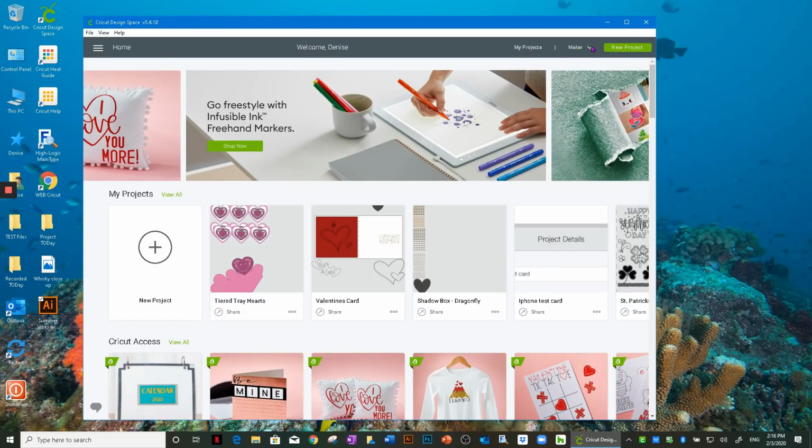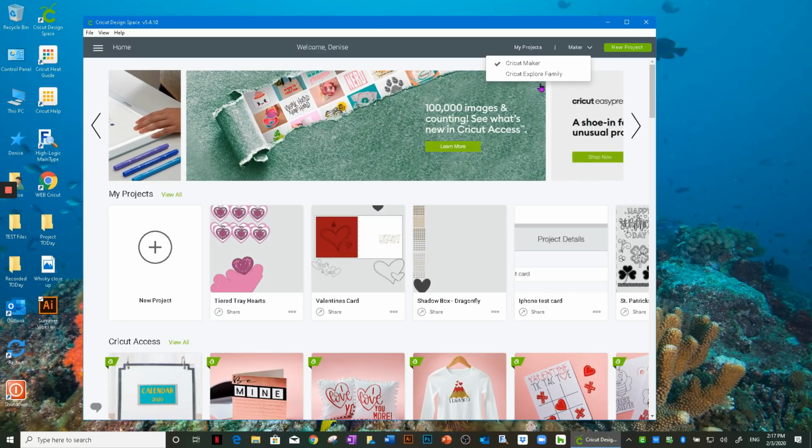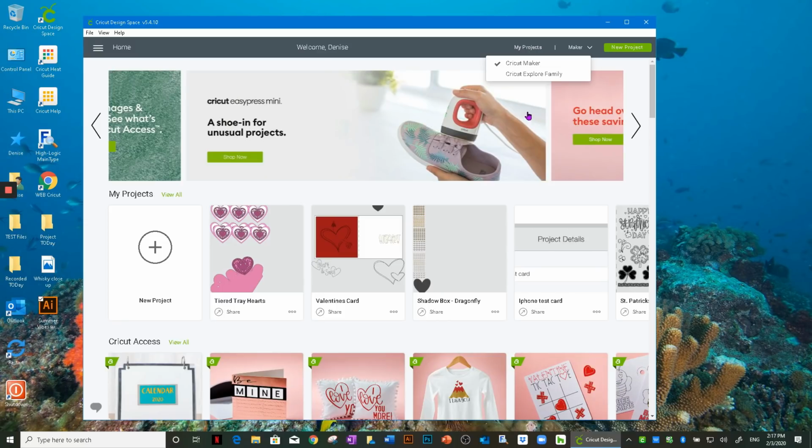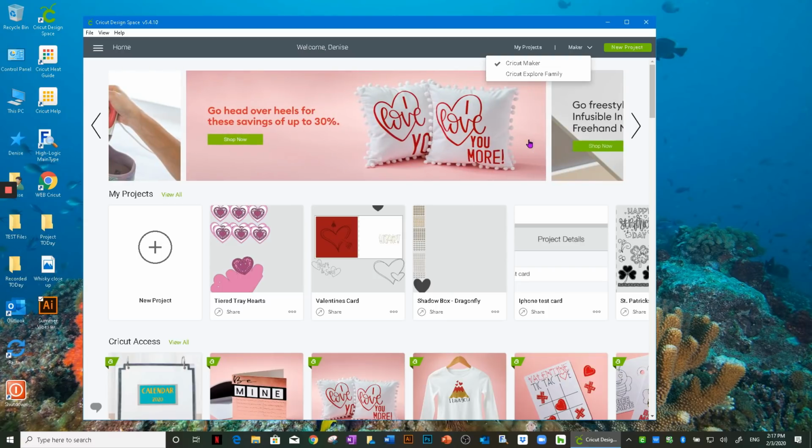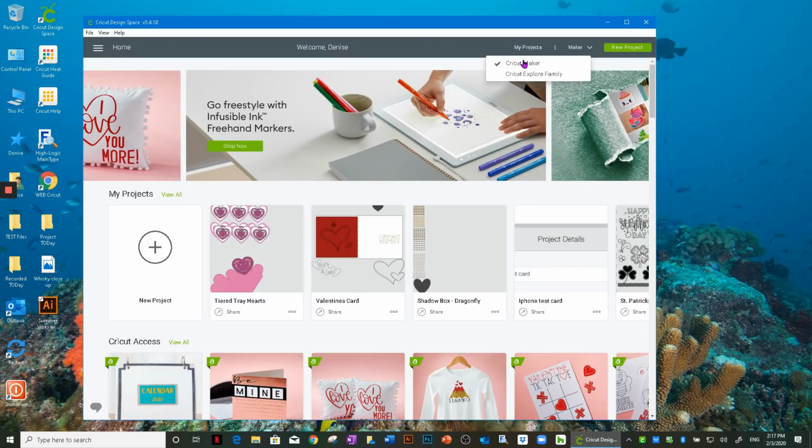Okay, this right here, it's going to drop down. It's going to have Cricut Maker and Cricut Explore Family. So this is for people that have two machines, but it's also in case you're somebody who switches back and forth. I do that a lot. One day I might be on my Maker, the next day I might be on the Cricut Explore, depending on what I'm working on. If that's the case, just keep in mind and make sure that whatever machine you're using, you have the correct one selected.